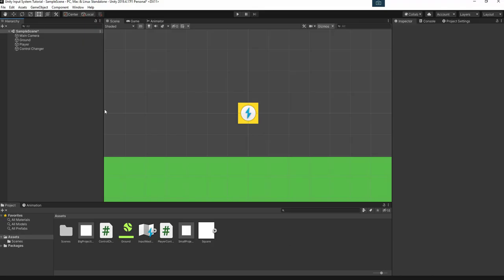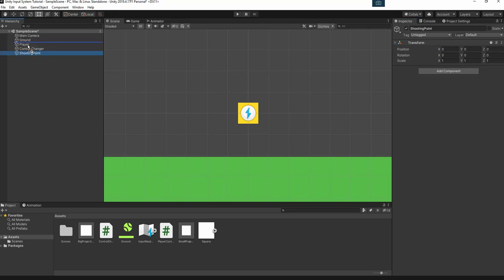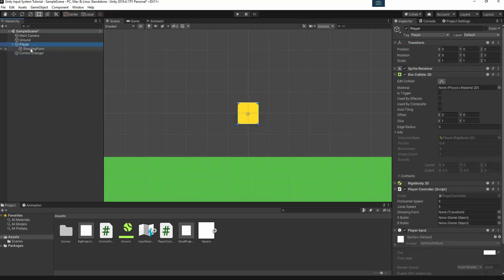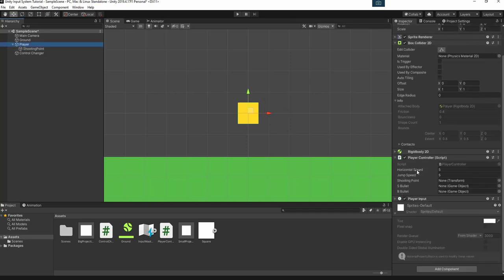So let's go back into Unity. Let's create empty. Let's call it shooting point. I'm going to reset its position, put it as a child to the player, put it a little bit here on the right in this case. Now we need to, as you can see, add the transform position of the shooting point in the script and the bullets themselves to the script.